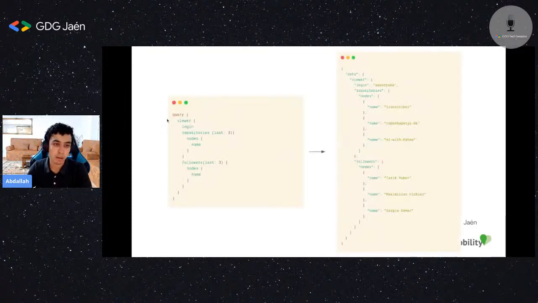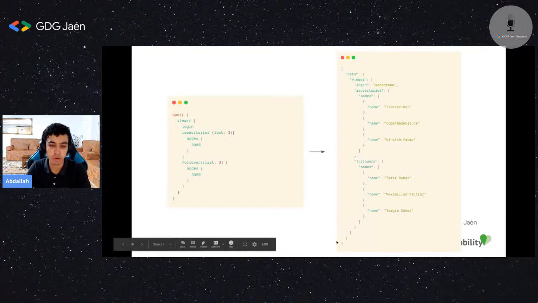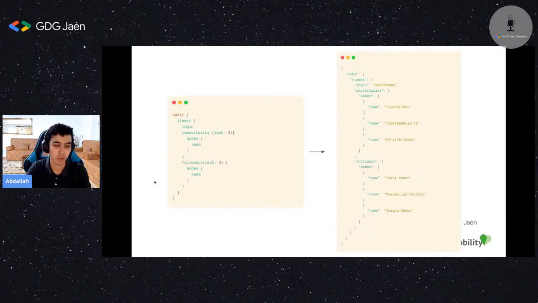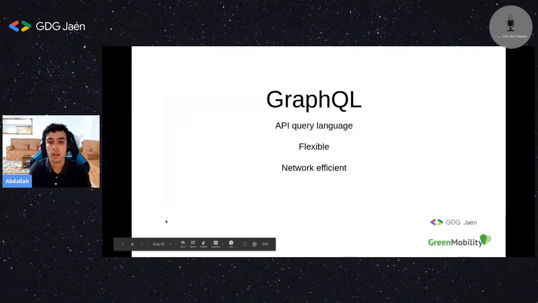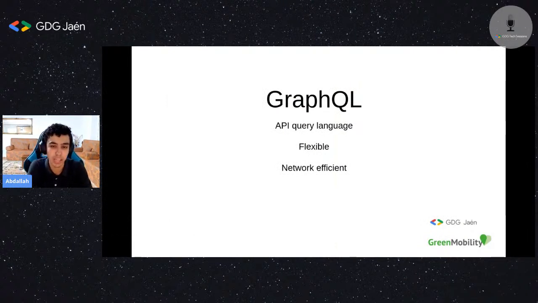So again, we were saying this is the final view, and this is really beautiful when you're developing that page and you just want to get that information. It's a really easy way to develop. So again, to wrap up, we would say that GraphQL is an API query language, I would say framework, even though many people wouldn't agree, compared to REST, which is just a pattern.